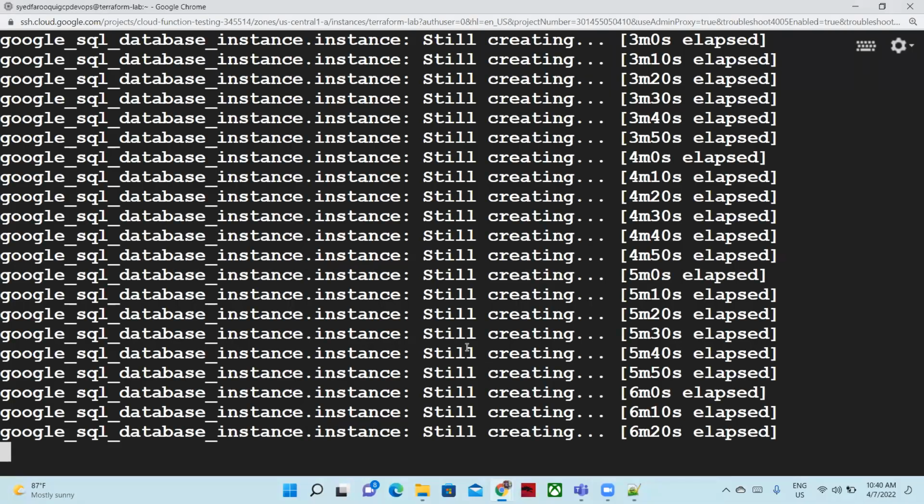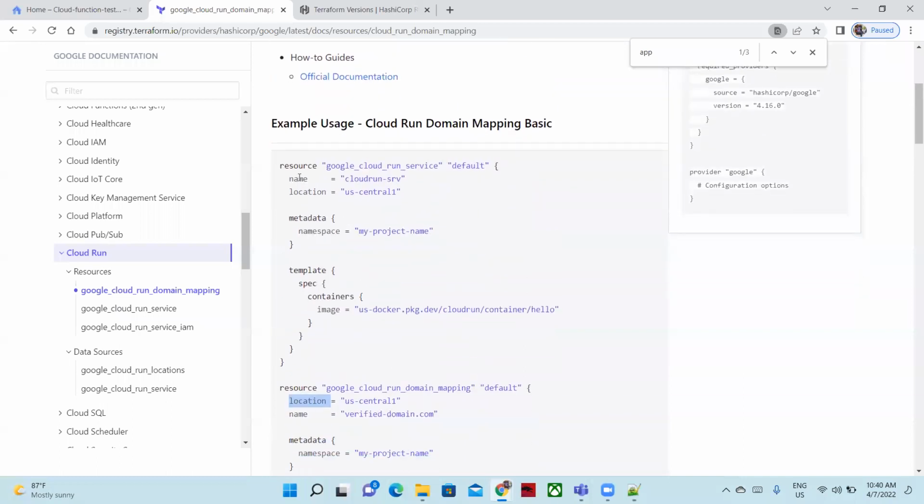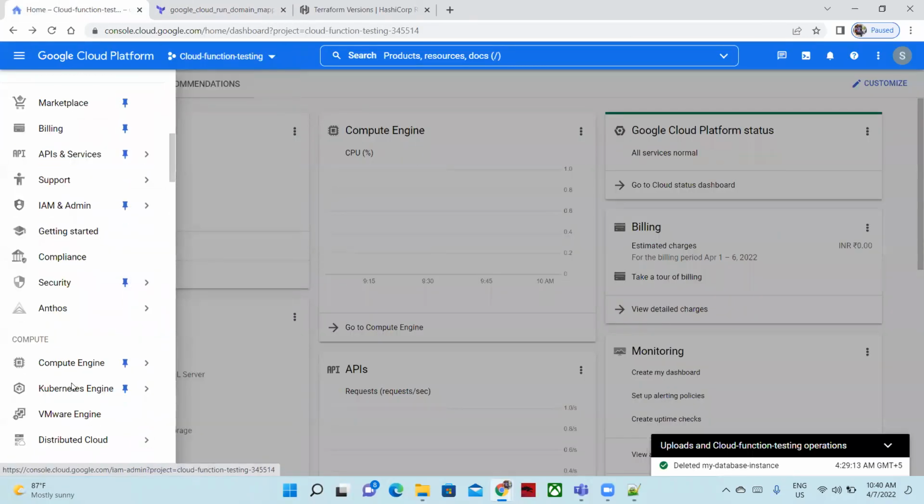What about my instance? Oh, still you are creating. It's almost 6 minutes. Okay, let it run. Let me explain. You know how to create Cloud Run by using the console. When you are going with these modules, go to the manual steps first. That's why I told you.